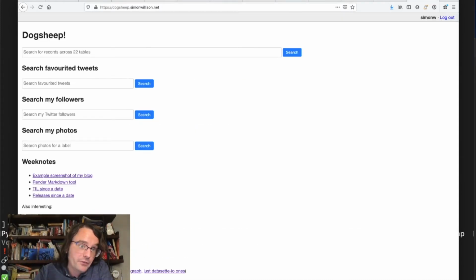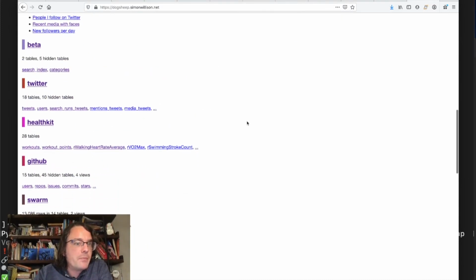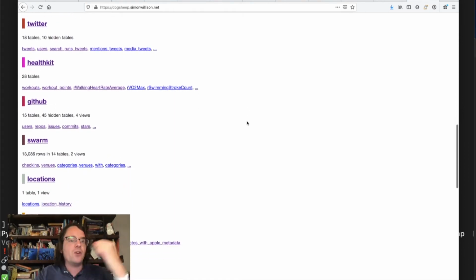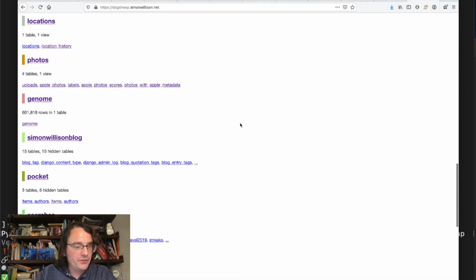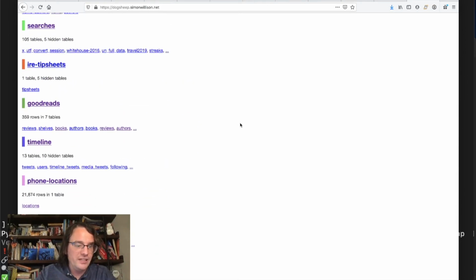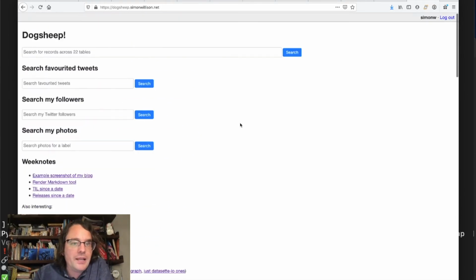So this is my personal Dog Sheep, and it has data from a whole bunch of different places. I've got data from Twitter, HealthKit, my Apple Watch tracks my health over time, GitHub data, Foursquare Swarm. I pulled in data from LinkedIn and Goodreads and Hacker News and all of these different places.